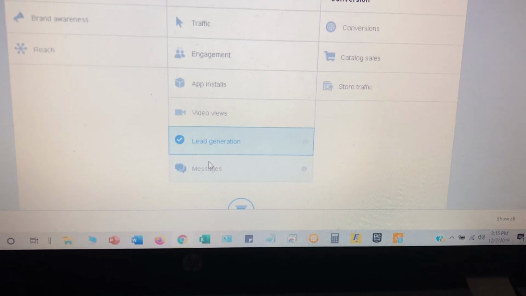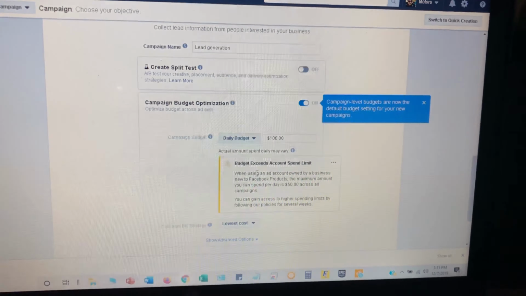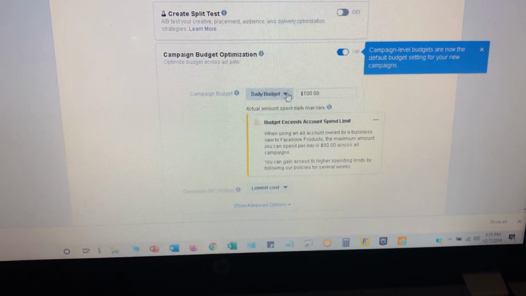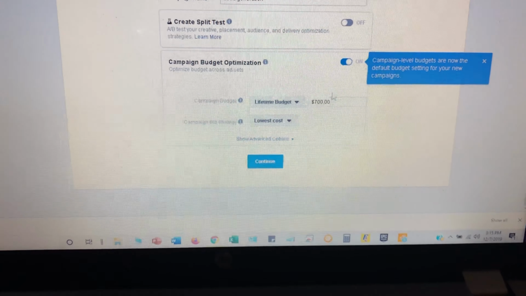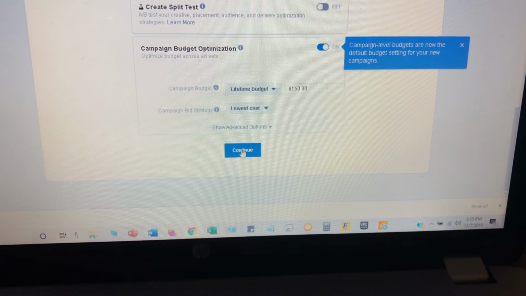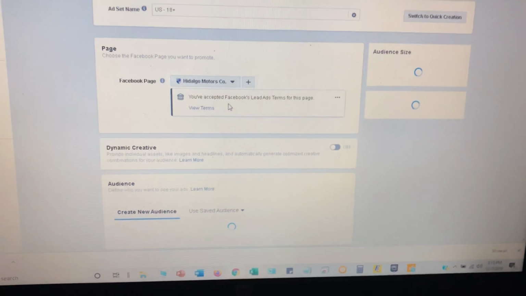Scroll down, you're going to set your budget. Since I know what works, I'm going to go ahead and do a lifetime budget of $150. Where it says campaign bid strategy, let that be. Let Facebook do the lowest cost, the most bang for your money.